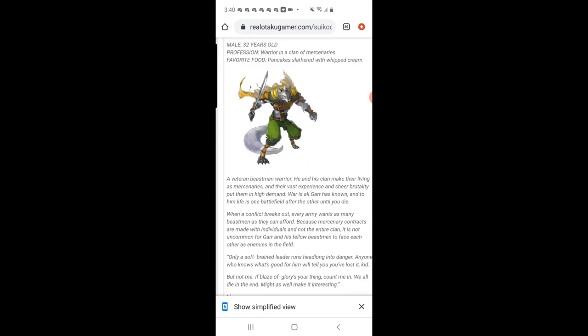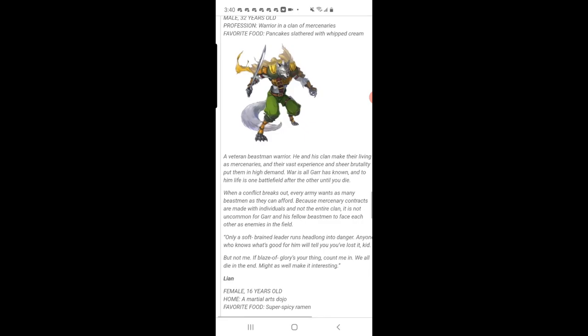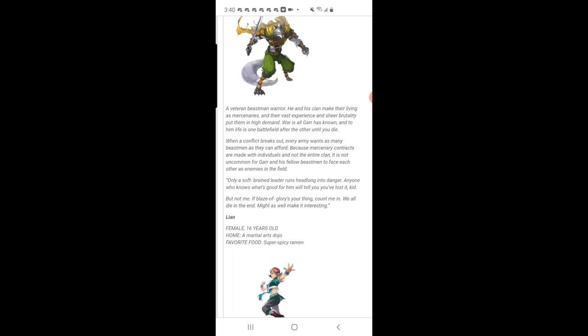These guys are tough. Because the mercenary contracts are made with individuals and not the entire clan, it is not uncommon for Gur and his fellow beastmen to face each other as enemies in the field. Okay, that's interesting. So to win the contract, these guys are willing to kill each other in battle. They don't care if you're brothers. Only a soft-brained leader runs headlong into danger. Anyone who knows what's good for him will tell you you've lost it, kid.